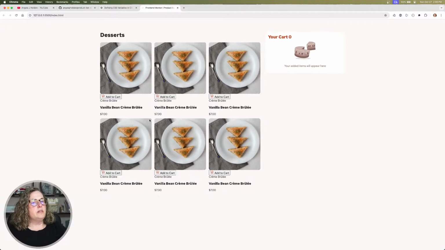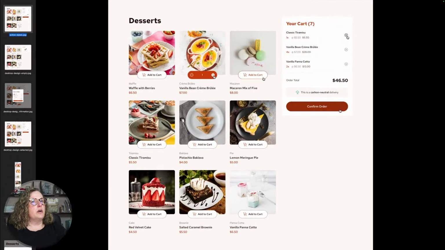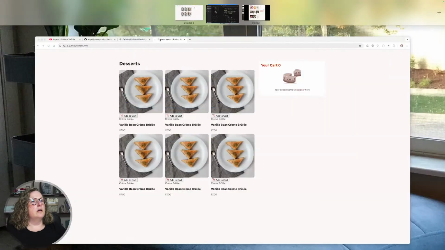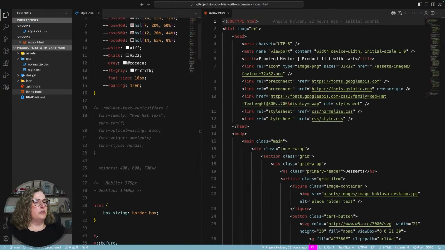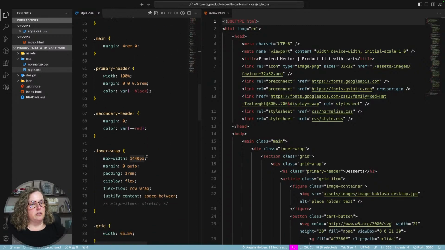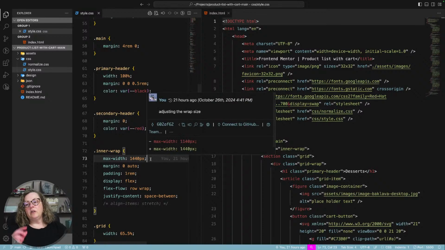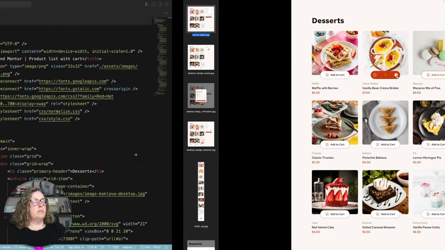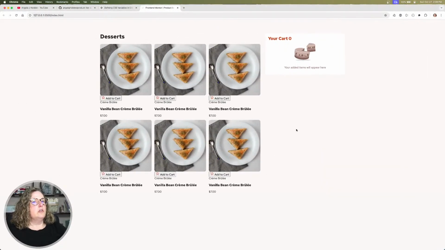I made one mistake yesterday, which I didn't realize until after we were done. They specified a desktop width of 1440 pixels, and I mistakenly put in 1140 pixels. I realized it after we had ended the stream. So I corrected that, and it looks a lot better. It looks normal now.